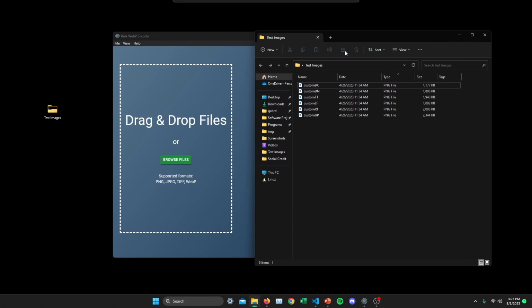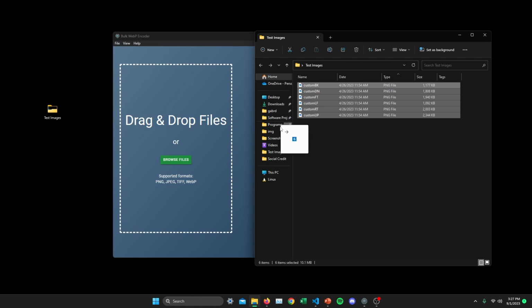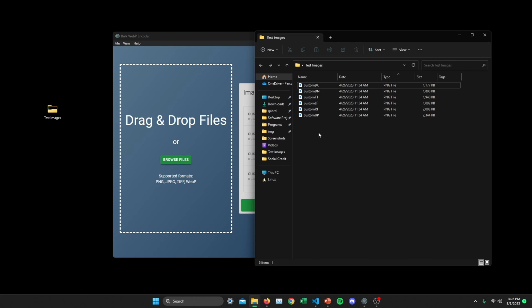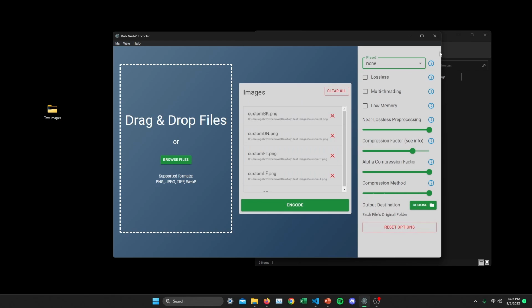We can do it one of two ways. We can either browse, like open up a dialog here, or we can just select and drag them in, drop them. And so now we've got them queued up, ready to go. We can set whatever options we want, any presets, depending on the nature of the images. We're just going to go ahead and leave most of the defaults, I think, and the output will be right alongside the originals. So let's just go ahead and encode them.